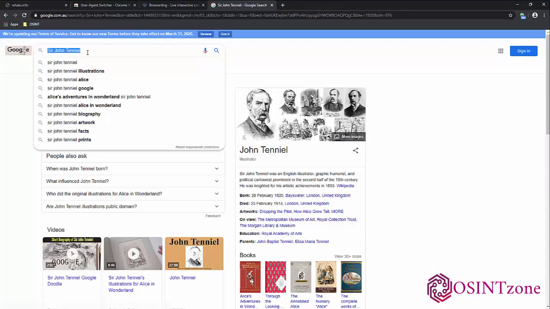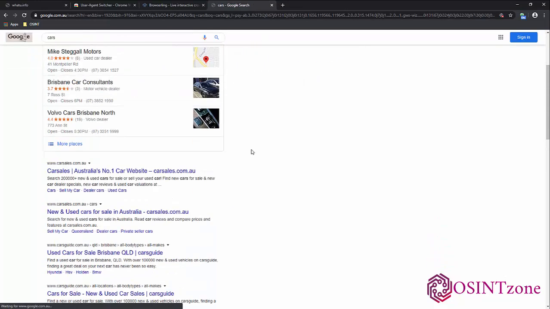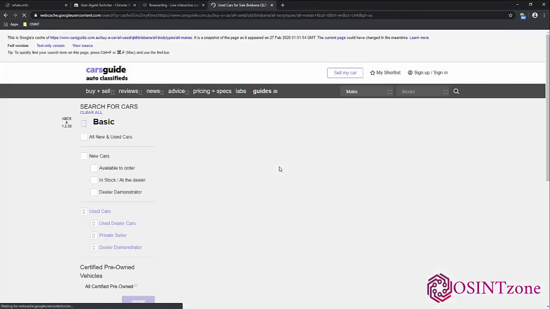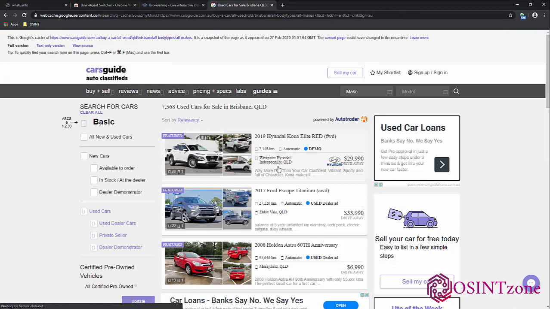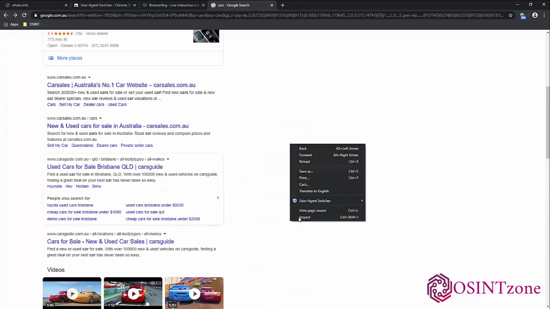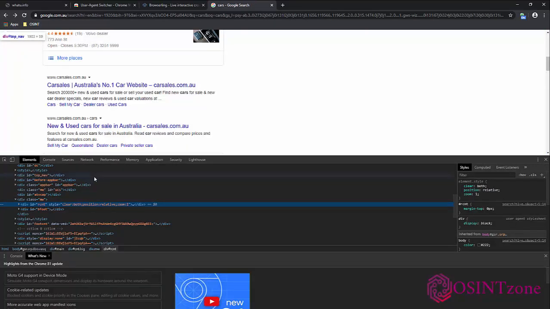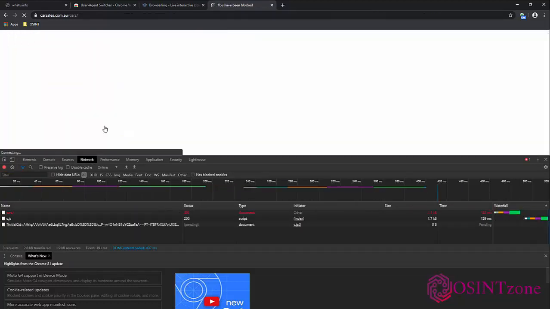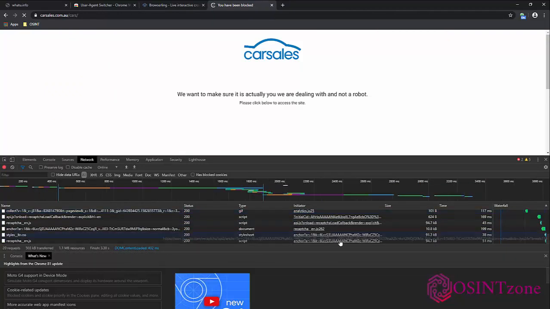Now, if we go to, say, cars in Google, one myth out there is if you click on the drop-down arrow and view a cache of that website, it's going to give you some protection. That's not always the case. If we go back to the Google results and go to Inspect, we'll set it to Network, so we can start looking at all the connections that we're getting. So if I click on Car Sales, we can see all these connections.